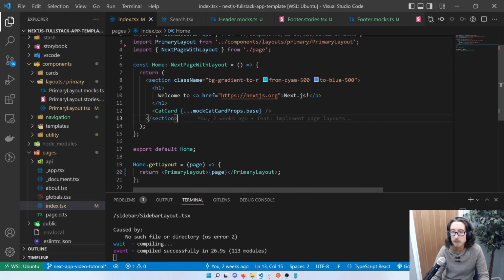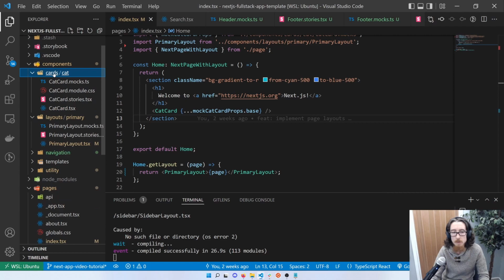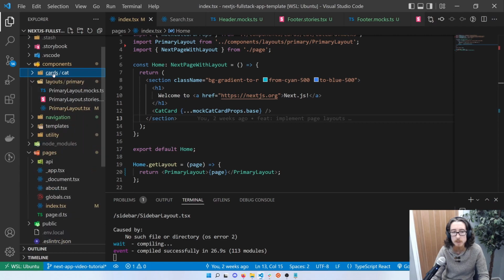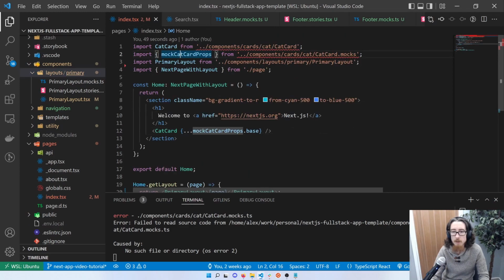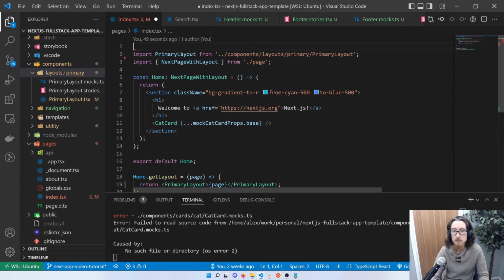This was our cat card example, which we're not using anymore. Once again, I'm going to simply delete this. You can keep it if you want to, but now that we've moved on to an actual app, we don't need our example card component anymore. That's going to start throwing errors that it doesn't exist. So goodbye, goodbye.